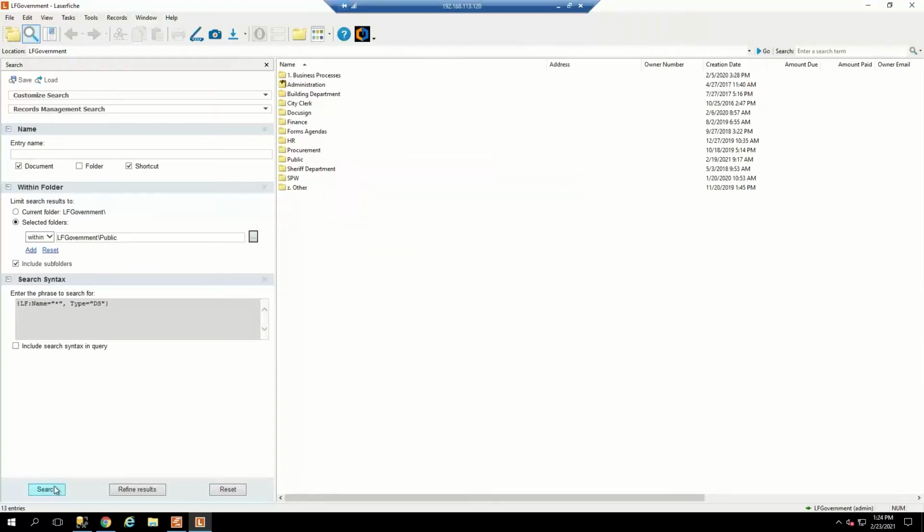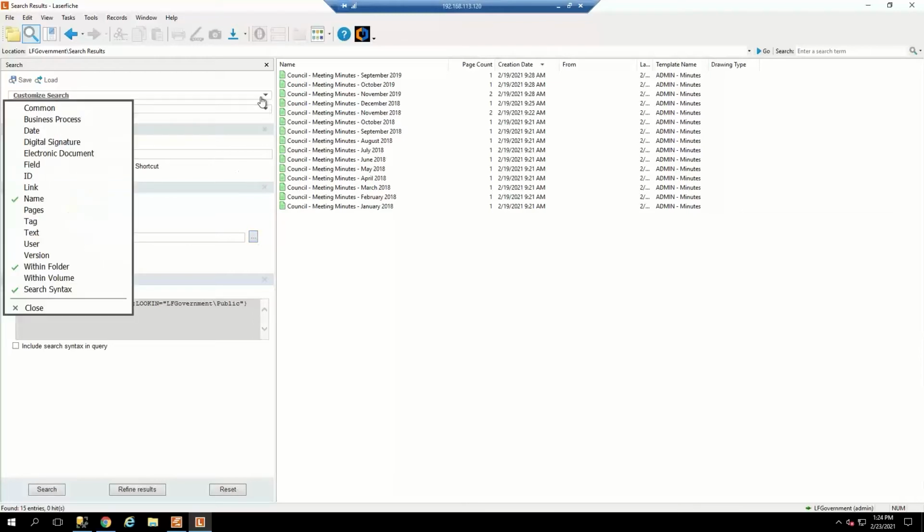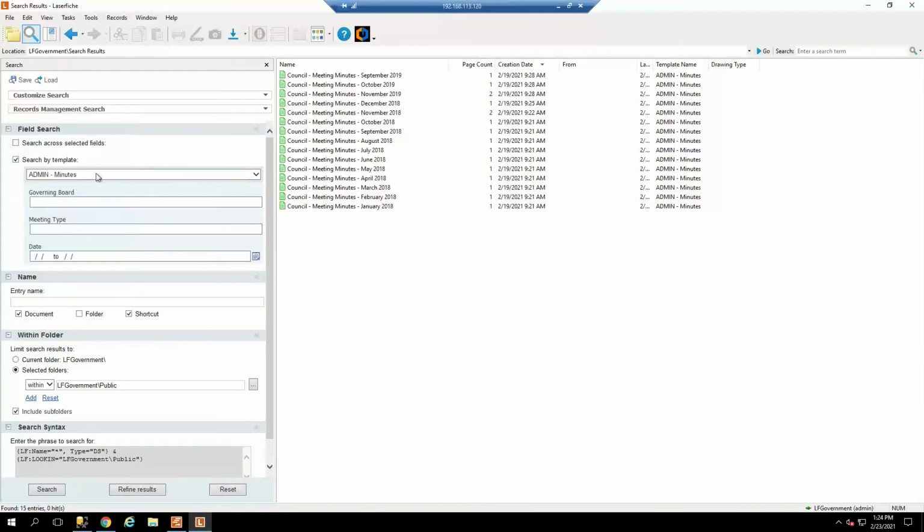So now we can say, show me all documents and all shortcuts in public, and you'll notice it built out that syntax there as well. Now I only have meeting minutes in here for demo purposes, but now it's showing us all of that. And maybe I only want to find documents with a specific metadata field on them as well. I don't want to keep that limited, or with a certain template rather.